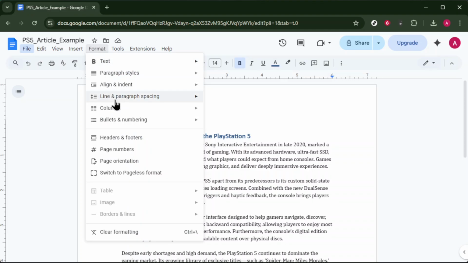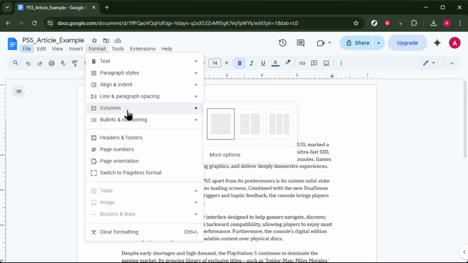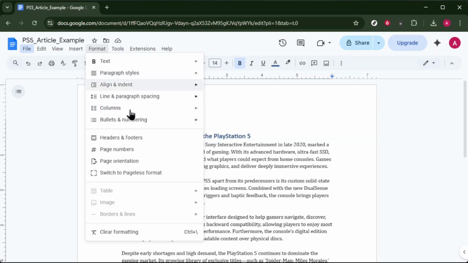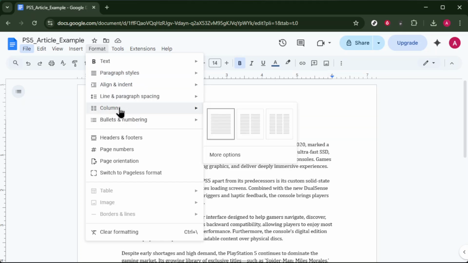After selecting Format, a drop-down menu will appear, offering several different formatting options. For our purposes today, we're going to focus on the Columns option. Click on Columns, and you'll notice a few options for different column layouts. You will select the option with two columns to apply this to your document.